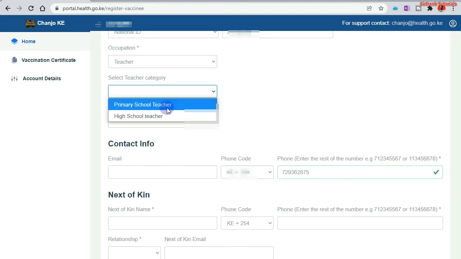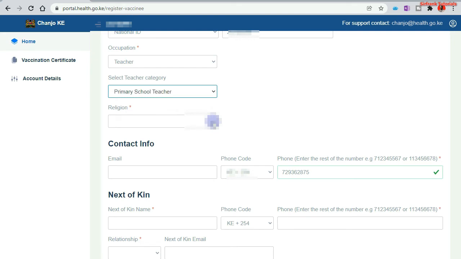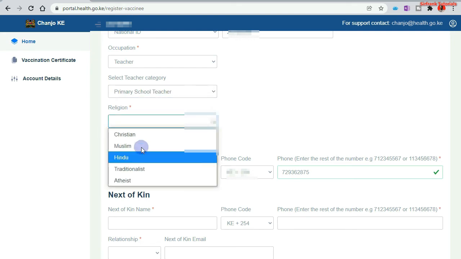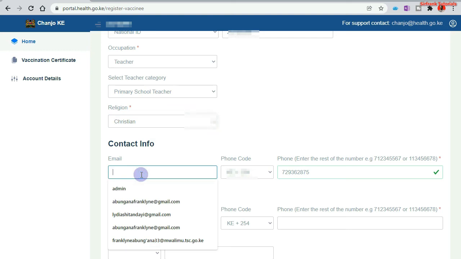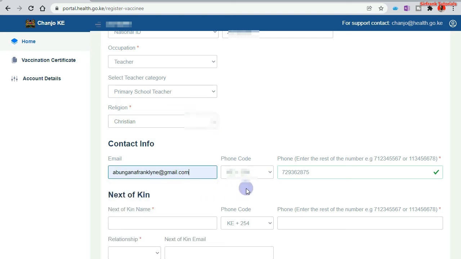Select the category, religion, email address, the country code and the phone number you had already captured during the initial sign up.